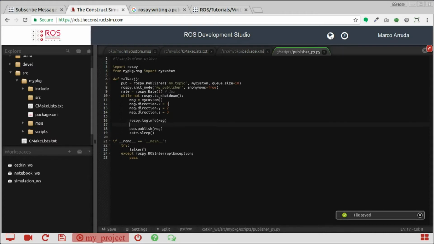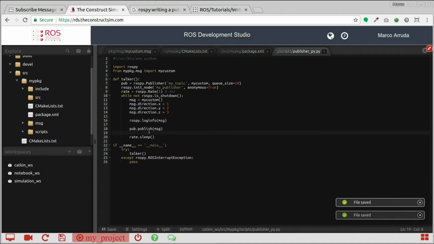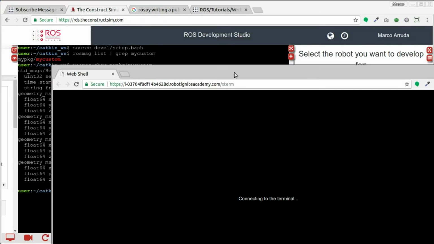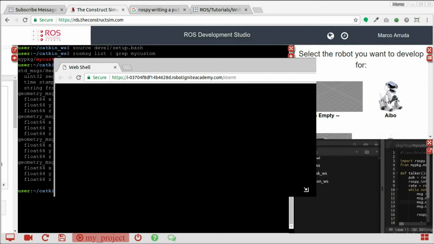Here we are logging to the terminal and publishing to the topic. Rate sleep waits for 1 second and publishes another message. So let's open a new terminal here. You can do so by clicking on this plus button right here. Let's make it smaller.